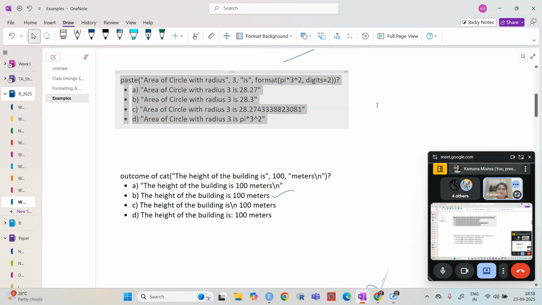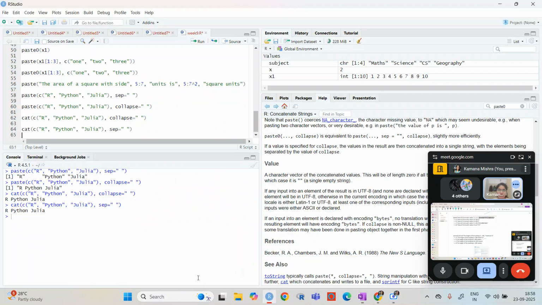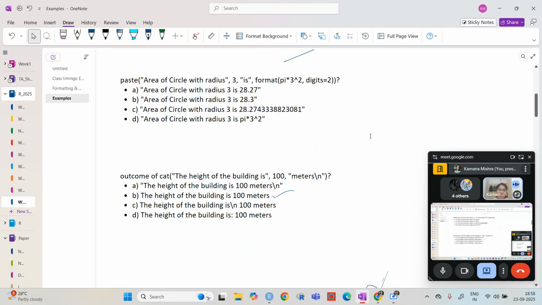So now it is the area of the circle with radius 3 is, and then we have the format value. Okay, so firstly we will find this, because we don't know what its value exactly is. Okay, so it is just 28. So 28 is not there again, so we will have the answer 28. So we will have the answer, the area of the circle with radius 3 is this.